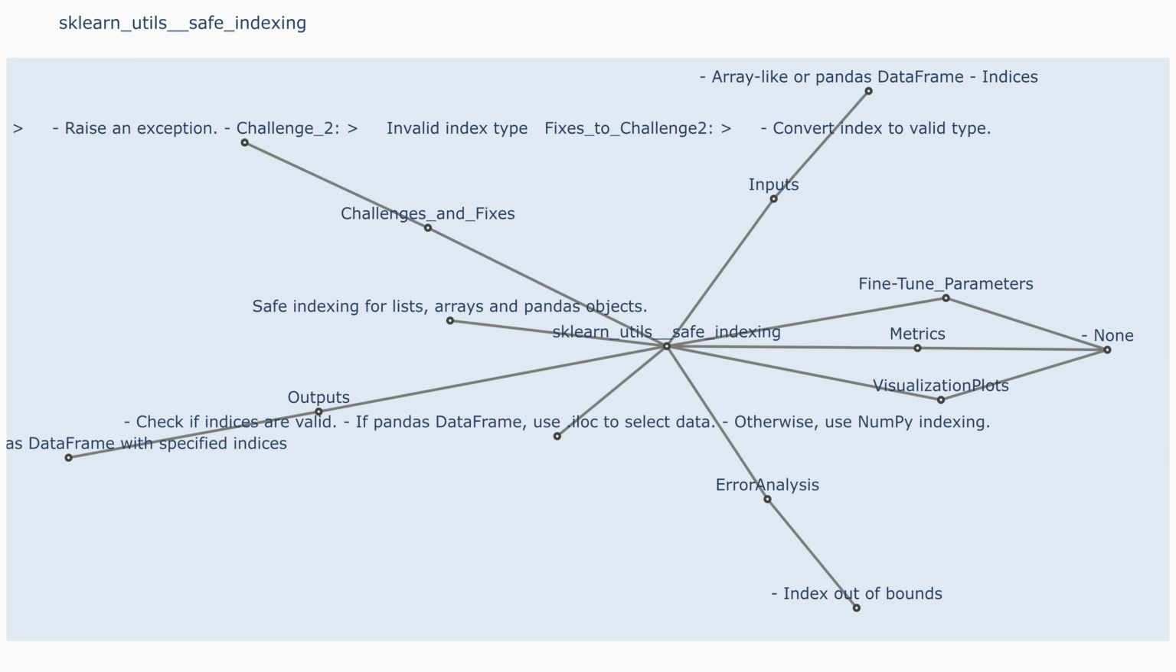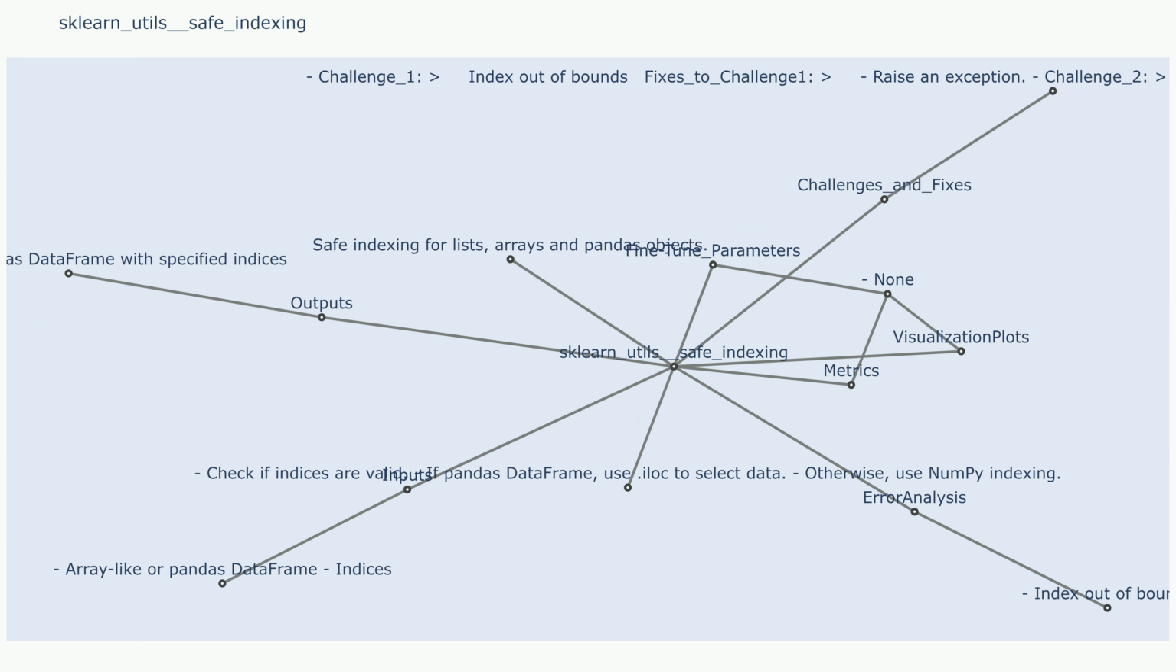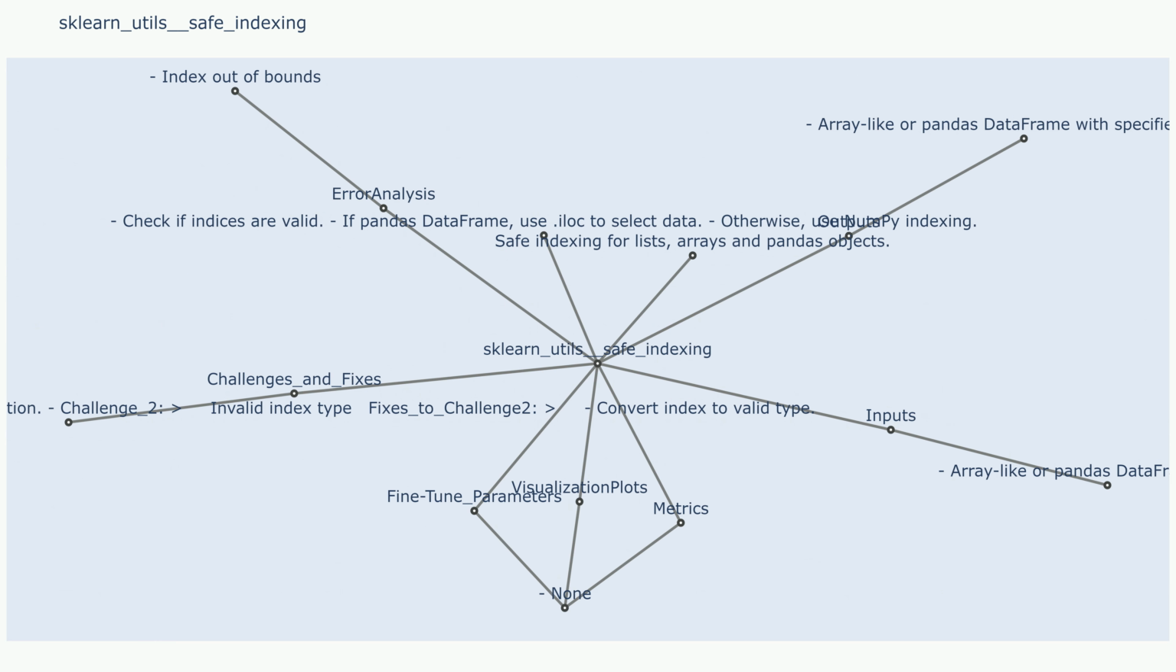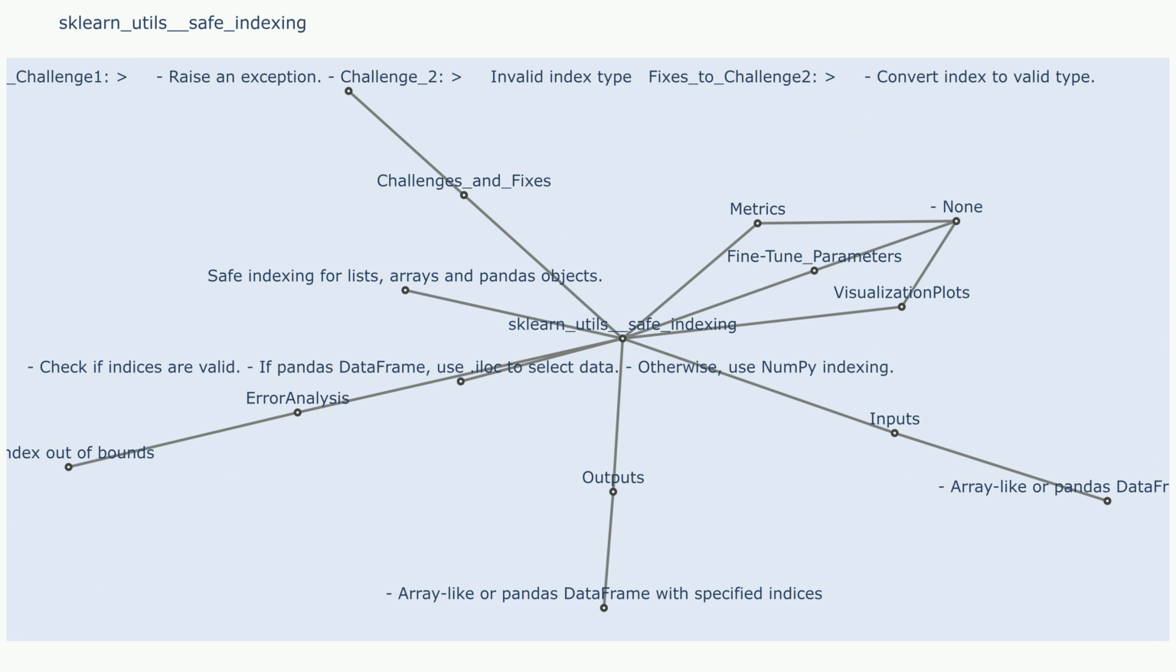Challenge 2: indexing with negative indices might cause errors if the array is not large enough to accommodate the negative offset. Sample use case that resulted in challenge 2: indexing a 5-element array with an index of -6 would raise an index error. Fixes to challenge 2: the safe indexing function handles negative indices by interpreting them as relative indices from the end of the array, ensuring that the indexing operation is always performed within the array bounds.